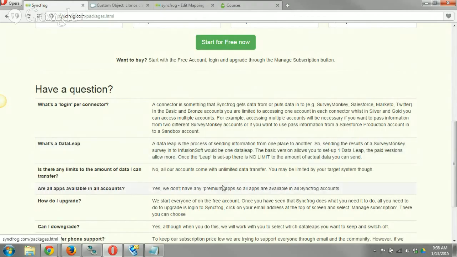So all of our accounts come with unlimited data transfer. Again, you can rerun the data leap, and I've had people run 98,000 plus records using just a basic account.